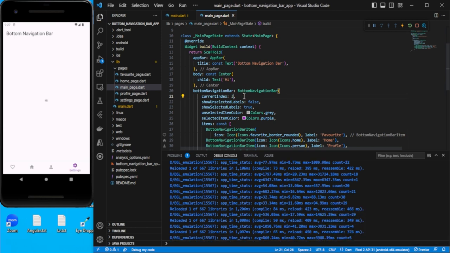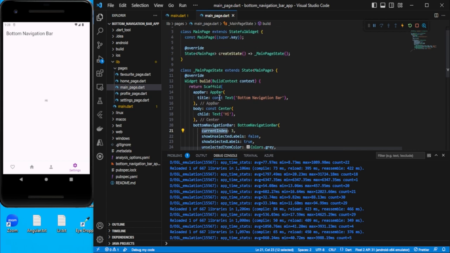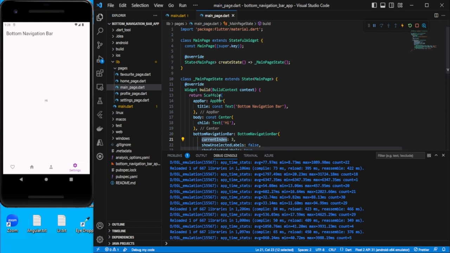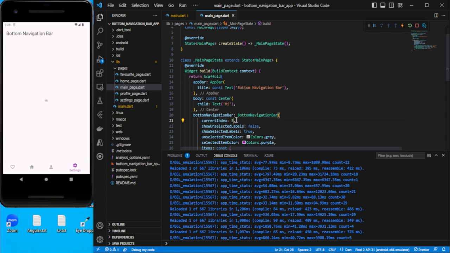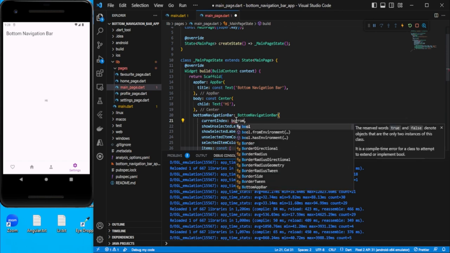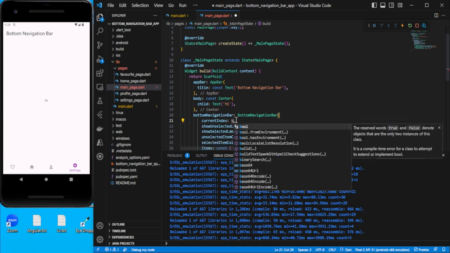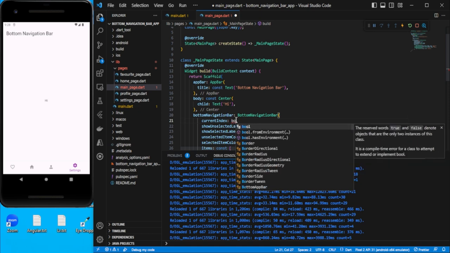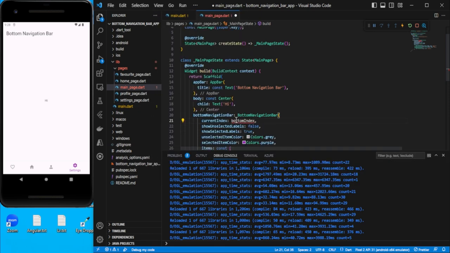Since these indexes will change at runtime, that's why I have taken this as a stateful widget. So I will maintain this as a variable value. Instead of using this static value over here, we will simply give it a name, bottom index. And I will create this variable over here on the top.